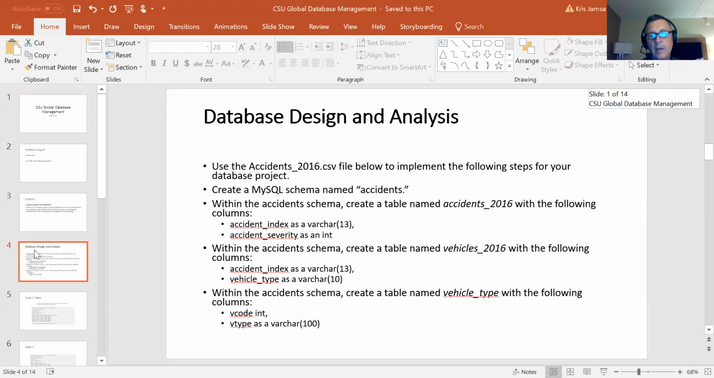Next, you're going to start some database design and analysis, and you're going to use some database files that are provided in the Module 8 Portfolio Projects section. Down at the bottom, you'll find the files that you can download. To start, you're going to use the accidents_2016.csv file to create your data. You'll want to create a MySQL schema called accidents. And within that schema, you're going to create a table called accidents_2016 that's got the columns that are specified here.